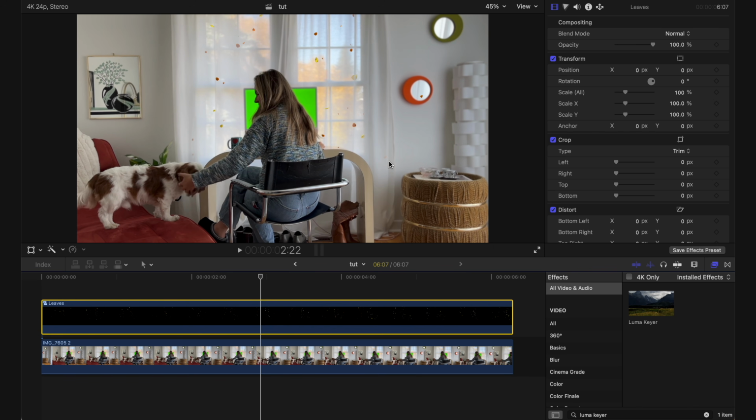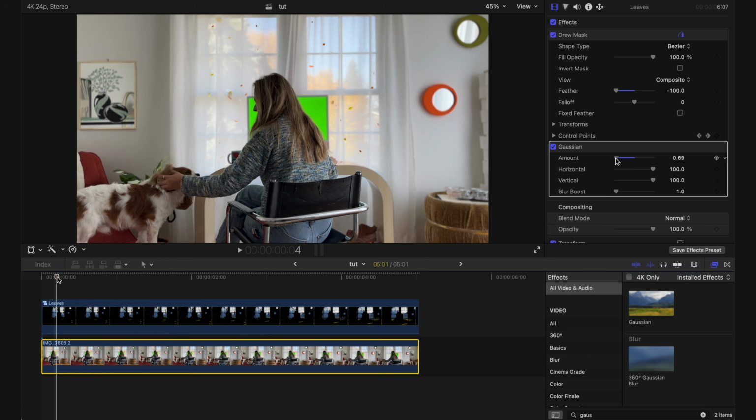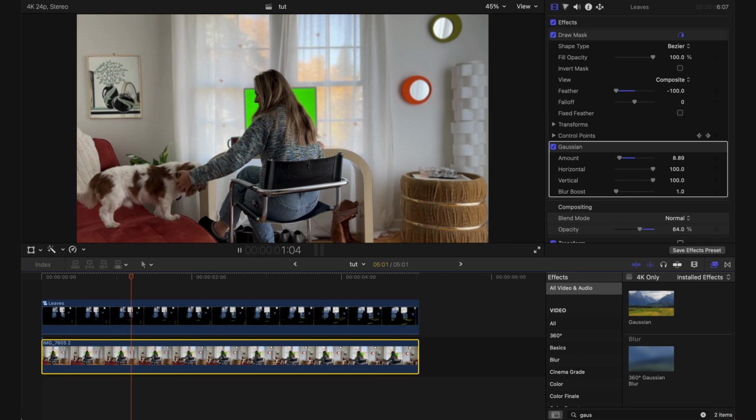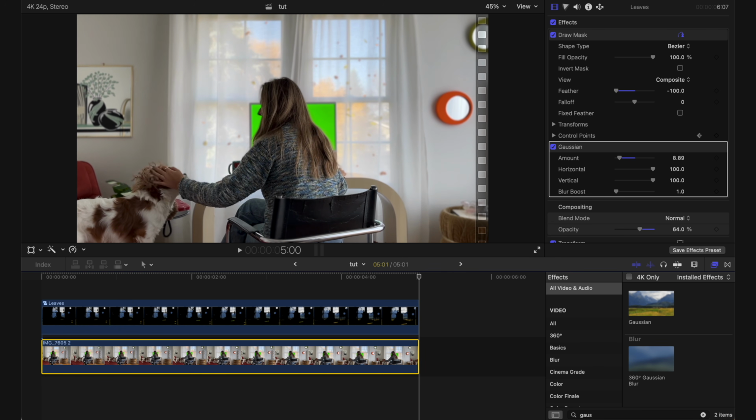Now, it's not always going to be totally perfect, so if you want, you can go in with a draw mask tool and very roughly just draw a mask around the window area so that you don't have leaves showing up on the walls. But once you're happy with the placement and how this is looking, you can go in and add some blur, maybe reduce the opacity a little bit. Whatever you feel helps to blend the shots together and make it appear as though the leaves are actually outside the window and not in the room. And this is actually looking pretty cool.